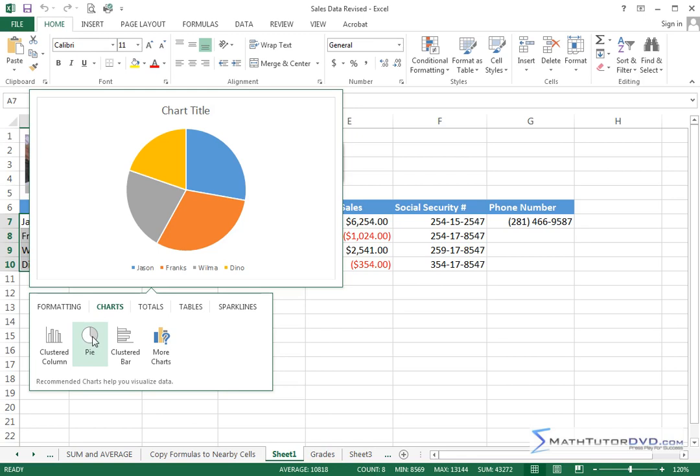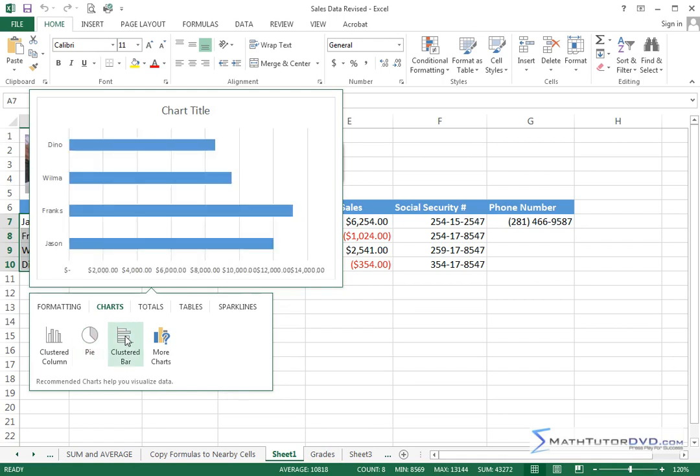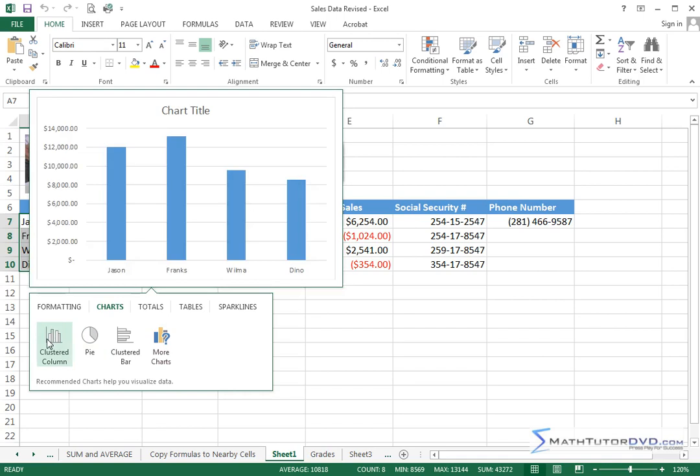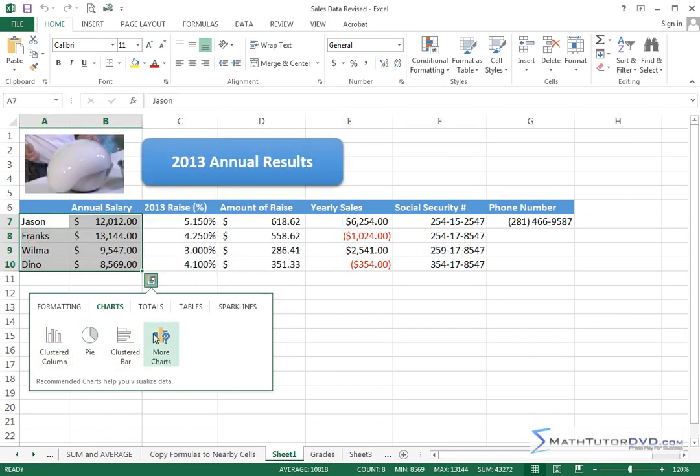Now you can also represent this as a pie chart. So it's giving you the option of splitting all four of those employees into a circle, and you can see graphically who's making the most money and so on. And then you have a clustered bar chart horizontal. So basically you have vertical bar charts, horizontal bar charts, and then it tells you, hey, if you don't like any of these, which are the easy charts, then you can click this for even more charts.